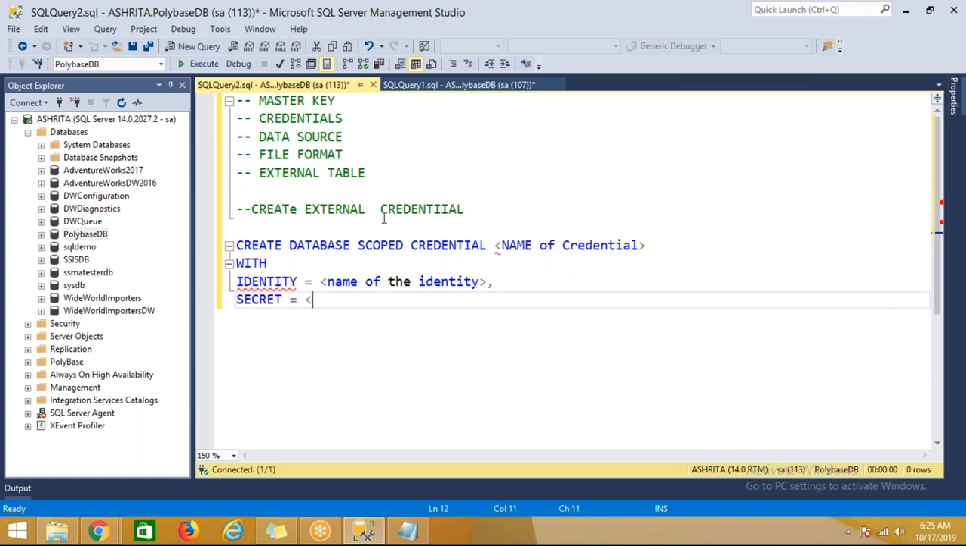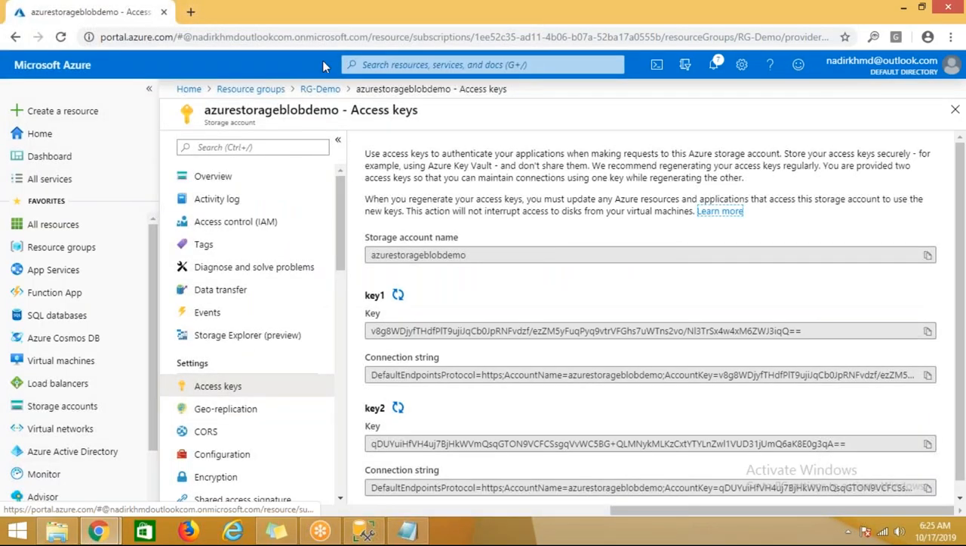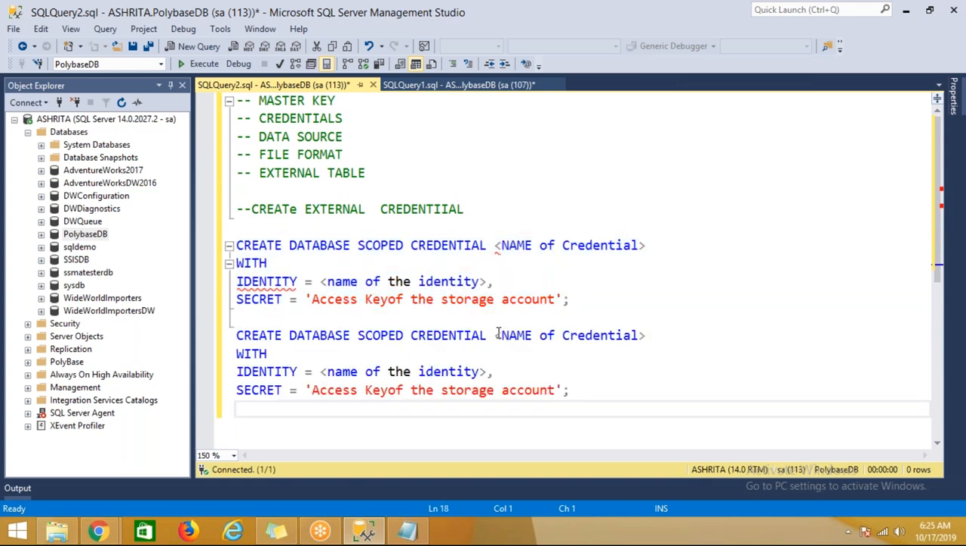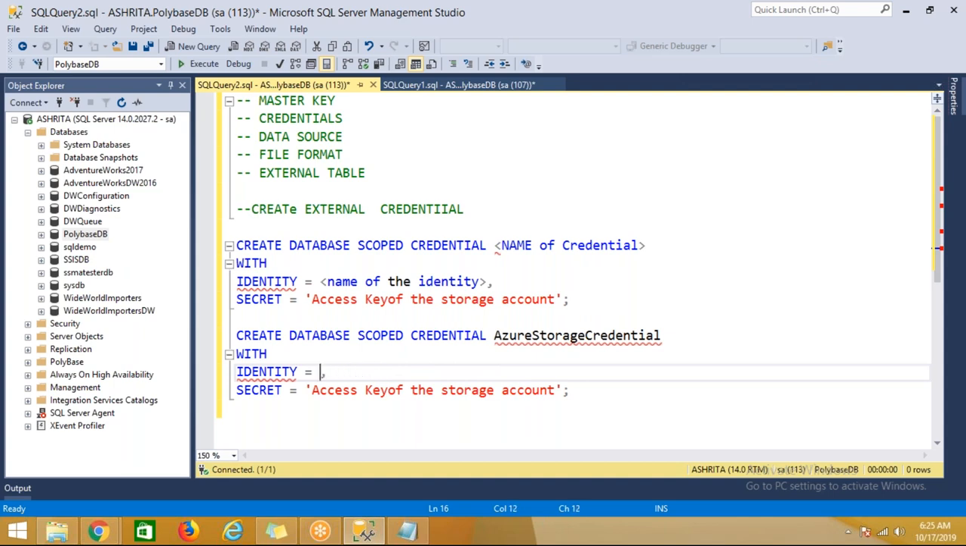This secret is nothing but the access key of the storage account, right? Now let's take this and paste it here. We have not created it till now. I'll give the name Azure storage credential. What is the name of the identity? Give any name. Okay, I'll give Azure storage user. You will not use this identity anywhere; you'll use only the name of the scoped credential, okay, in a later part.